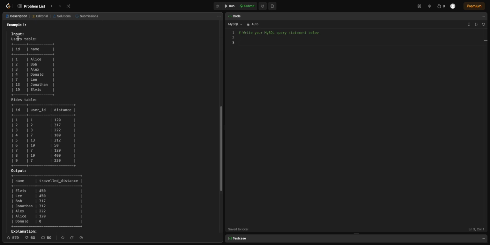So we have two tables, users and rides. We can see that the distance is part of the rides table and the username is part of the users table. So clearly we can understand that there is some sort of join that we need to perform on these two tables to get the desired result.